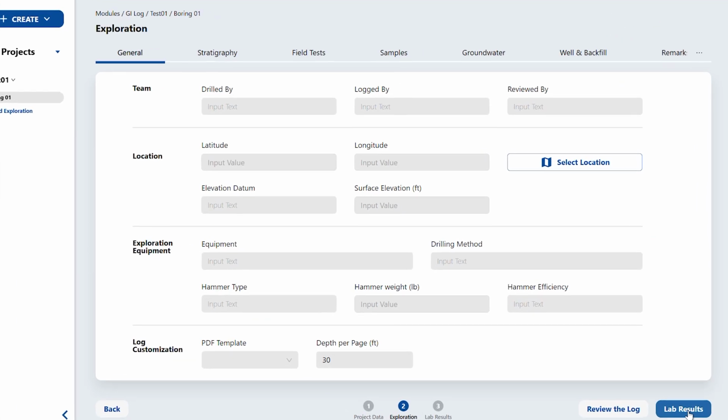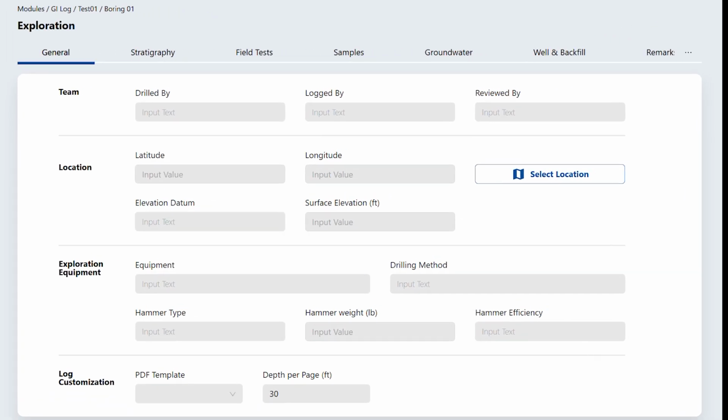The exploration window contains multiple sections where you can enter detailed field information. These sections include general, stratigraphy, field tests, samples, groundwater, well and backfill, and remarks. Let's start with the general section. The general section is divided into 4 groups. The first is the team group, where you can enter the driller name or company, the person who logged the boring, and the reviewer of the log.